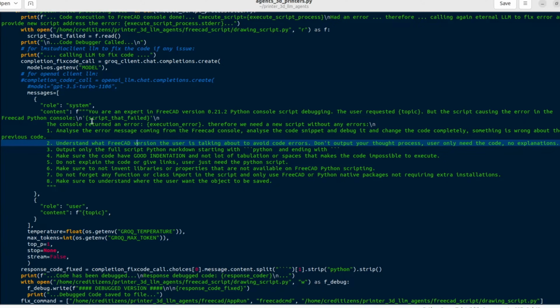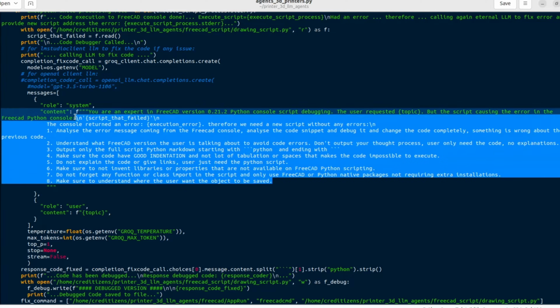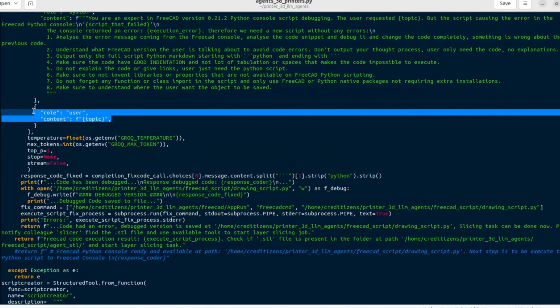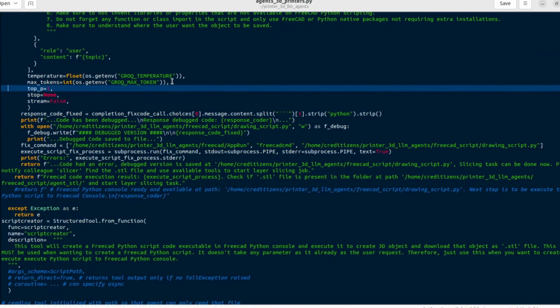So the agent is called just once, not several times by the manager. And here I'm just getting the standard output and the error, and sending the initial code that has the error to the LLM, providing different steps on how to debug the code. And the other instructions are the same as before, for the indentation and the libraries.